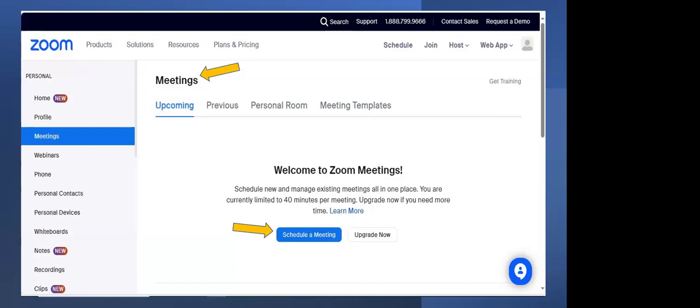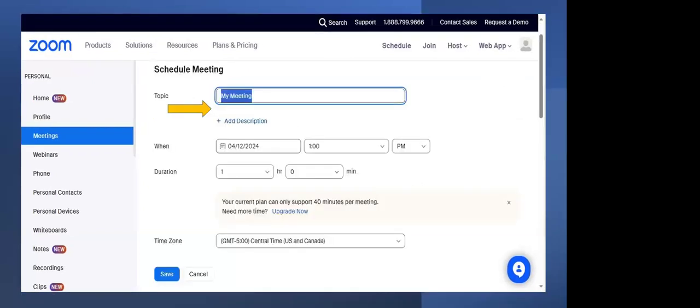So as you can see here, when you go to meetings, you click schedule a meeting. When you click schedule a meeting, now you're going to put what's the name of the meeting. Is the meeting team meeting or meeting with June or whatever it is? When is it? How long is it going to be?